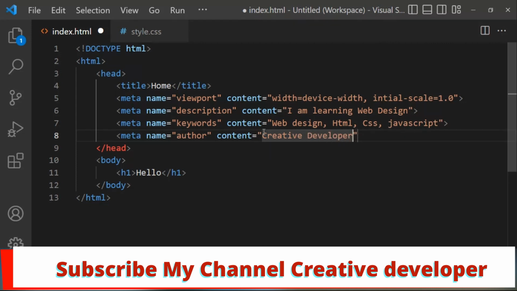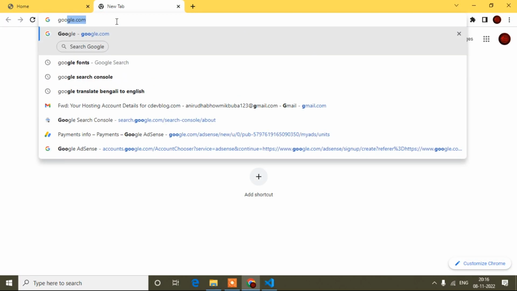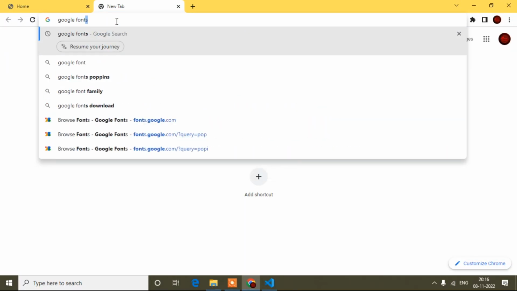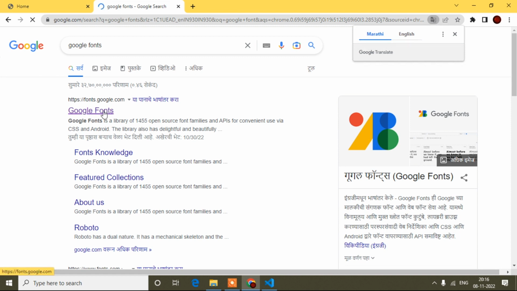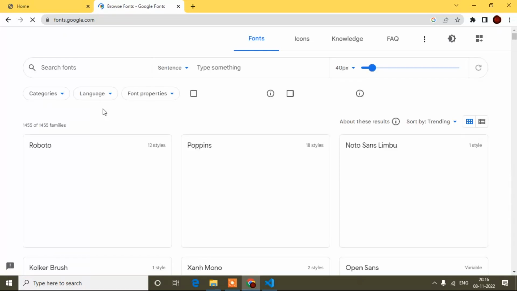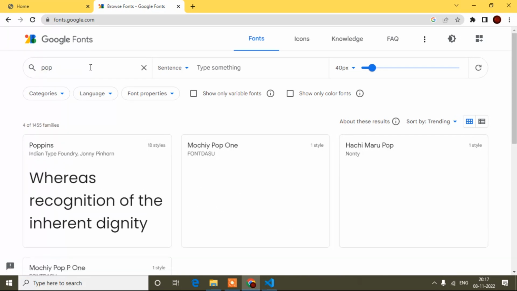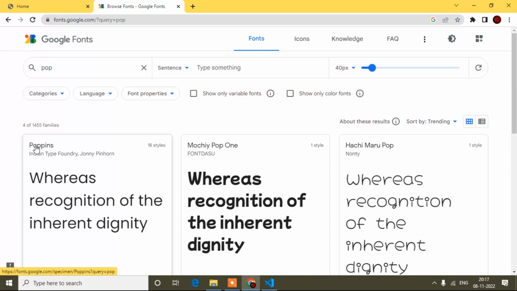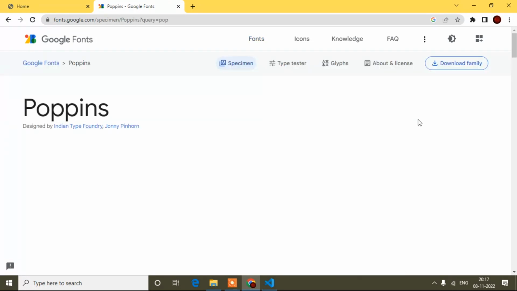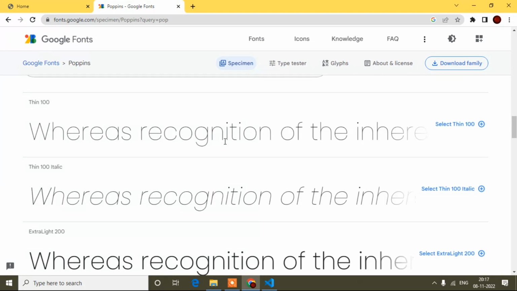Okay, this is done. And open a new tab, and just simply here you have to type Google fonts. Okay, the first link you have to open, but all the things I will provide in the description. And from here you have to choose the font which one you want to apply in your site. So just here search, I will search the Poppins font. So here I'll click and it will open here.